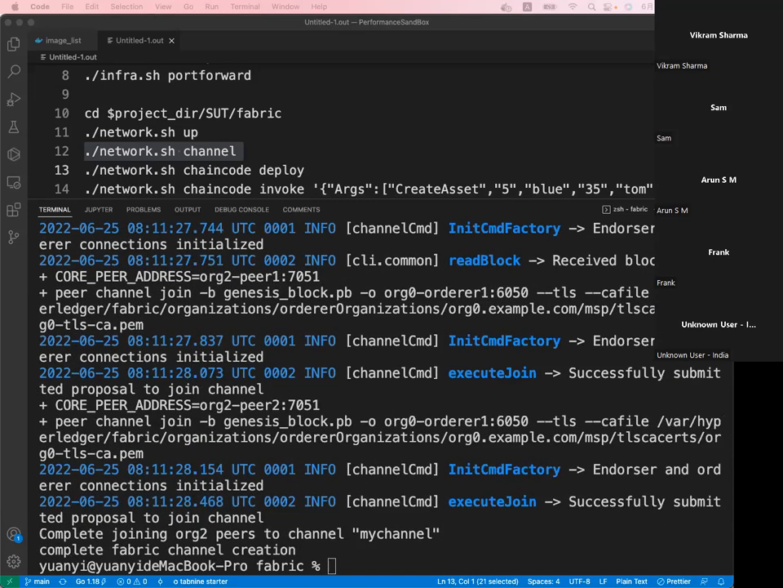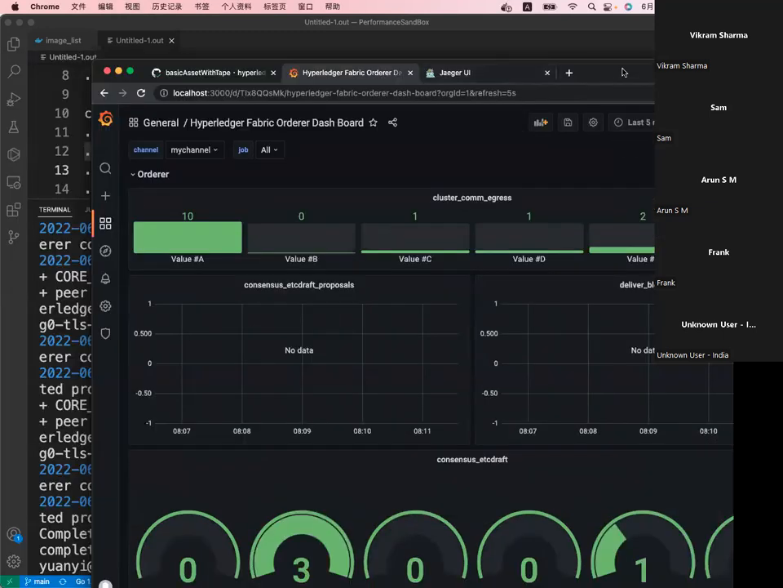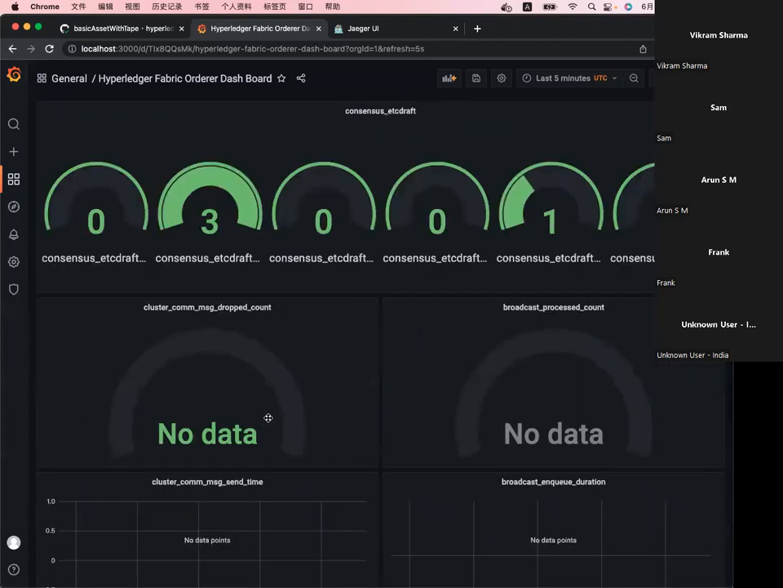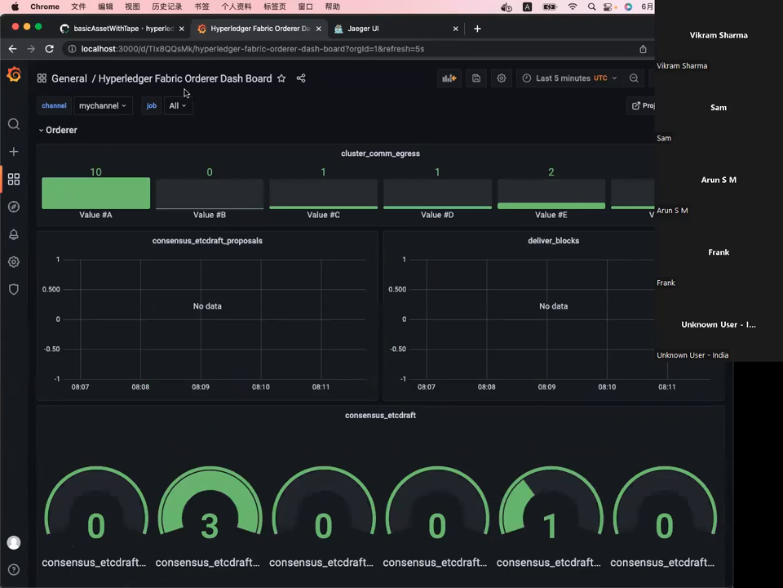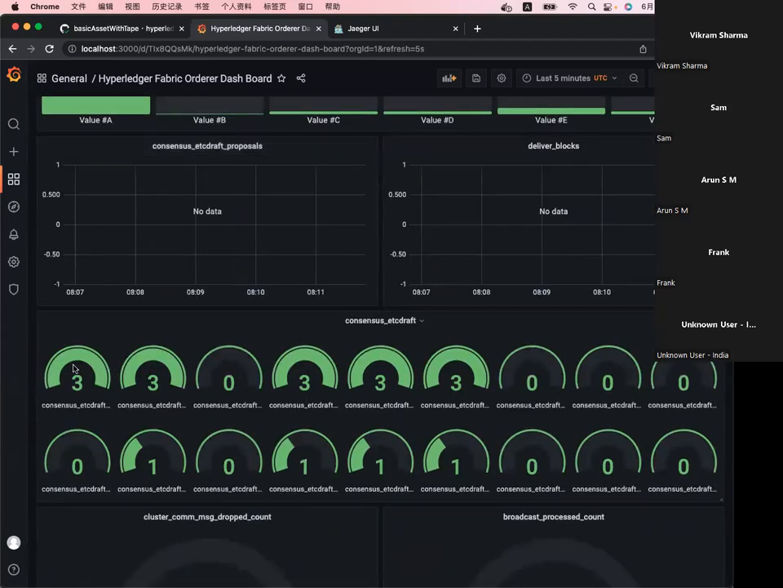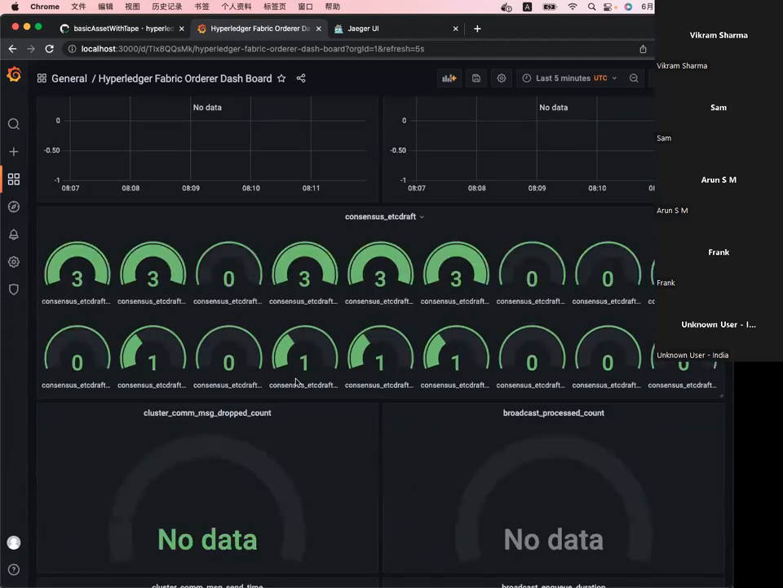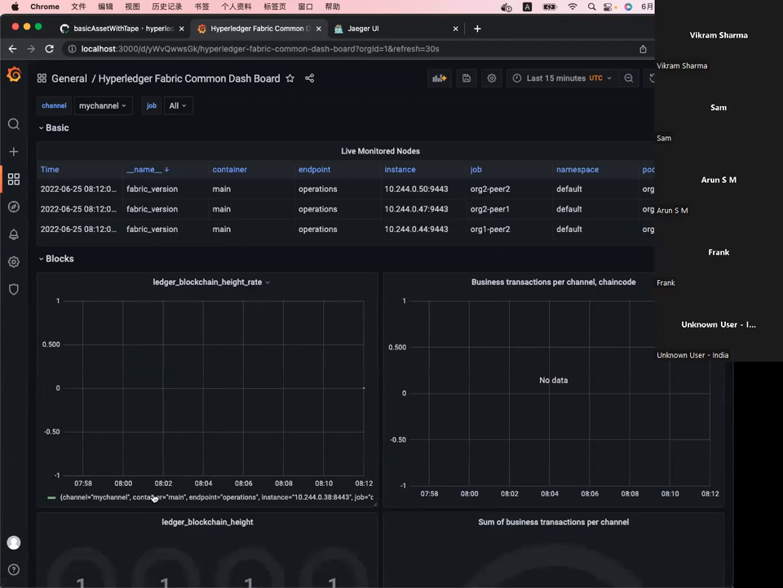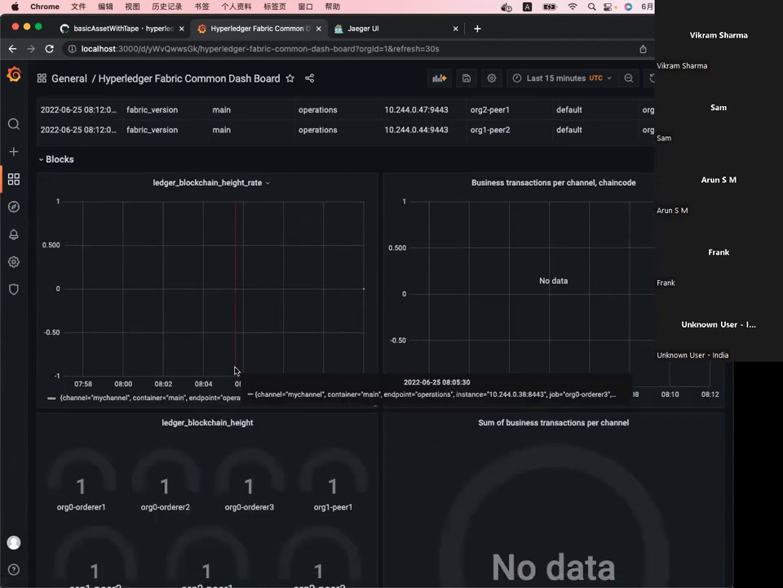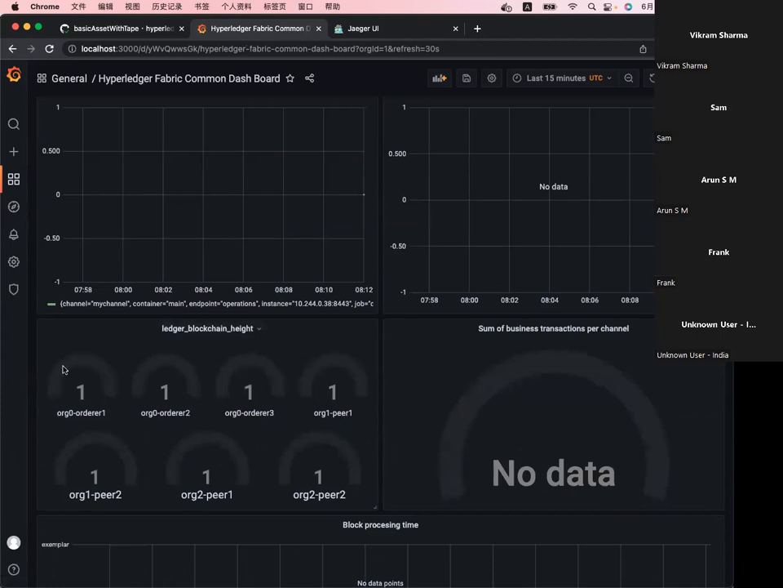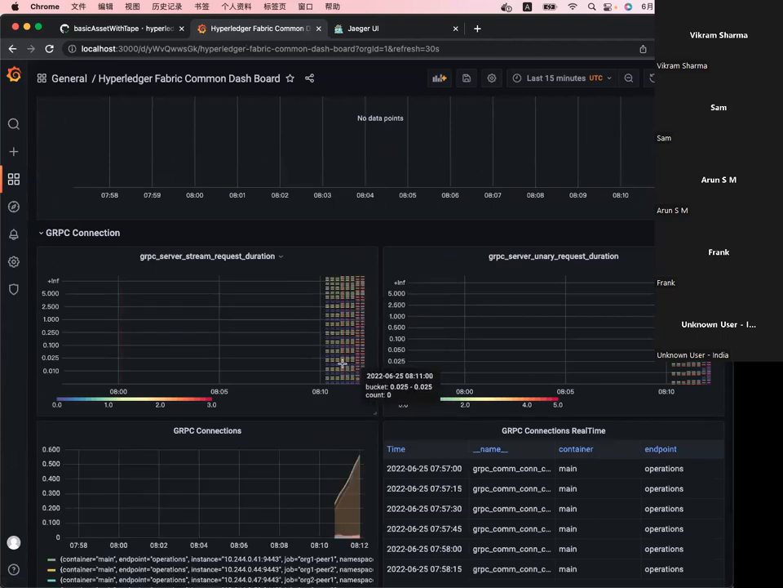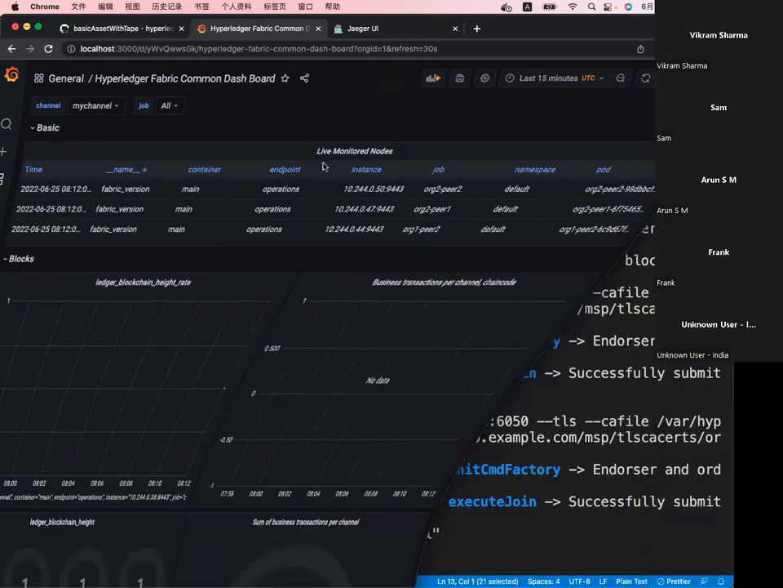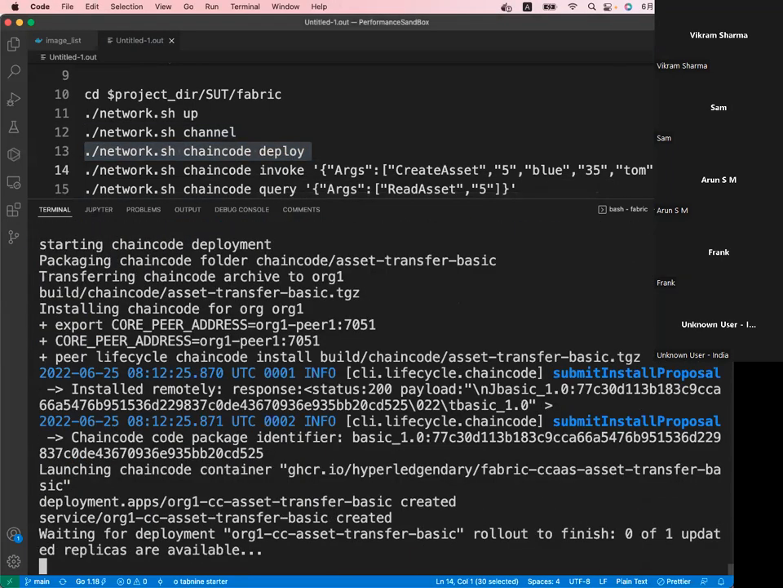Okay, we can see some channel being created. So here at the dashboard, we see some channel blocks appearing. This is the orderer consensus etcd information coming up here. And at the common dashboard, we start to have this channel and the block height at the first block for the channel. Some gRPC stream duration connections are happening. Yeah, looks good. And let's move on to deploy one single chaincode for the sample.